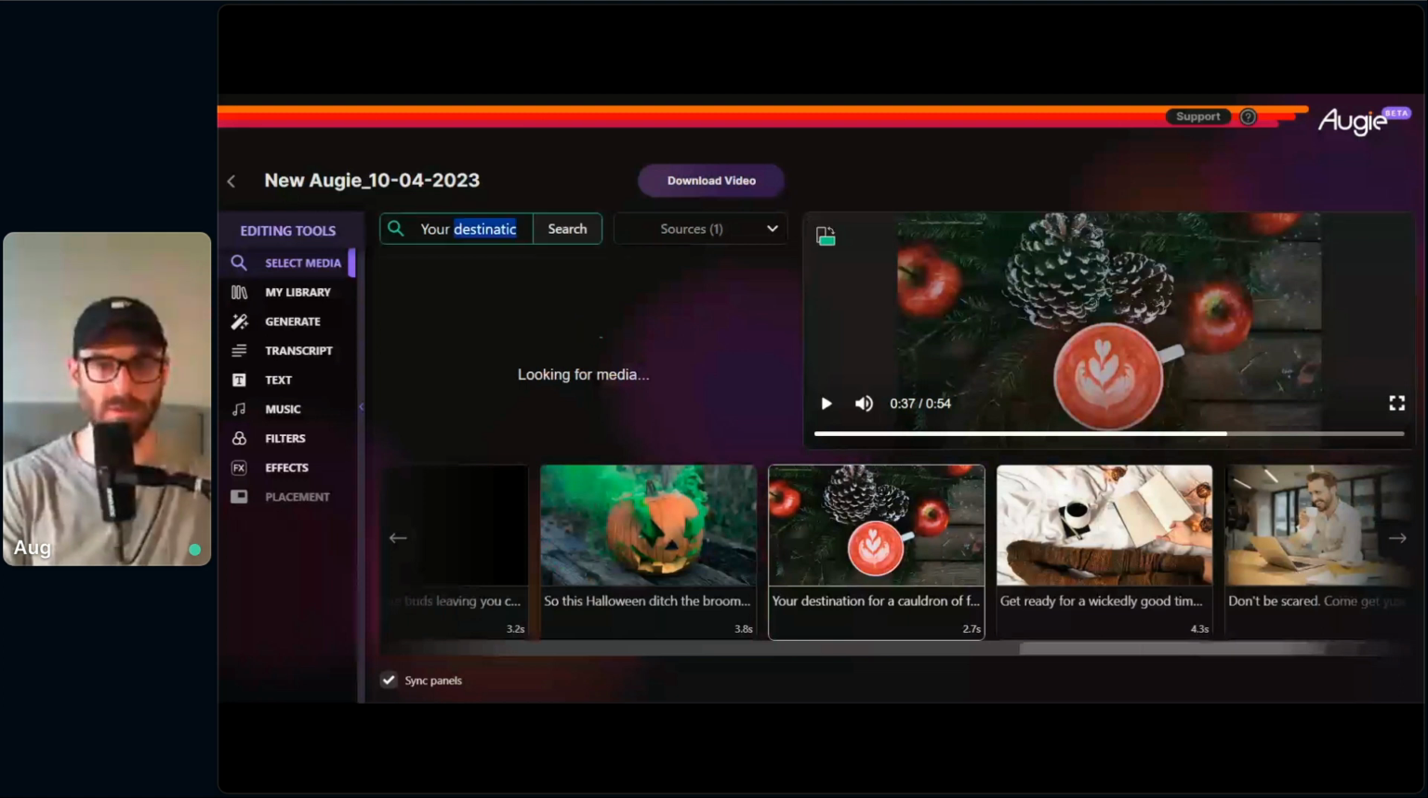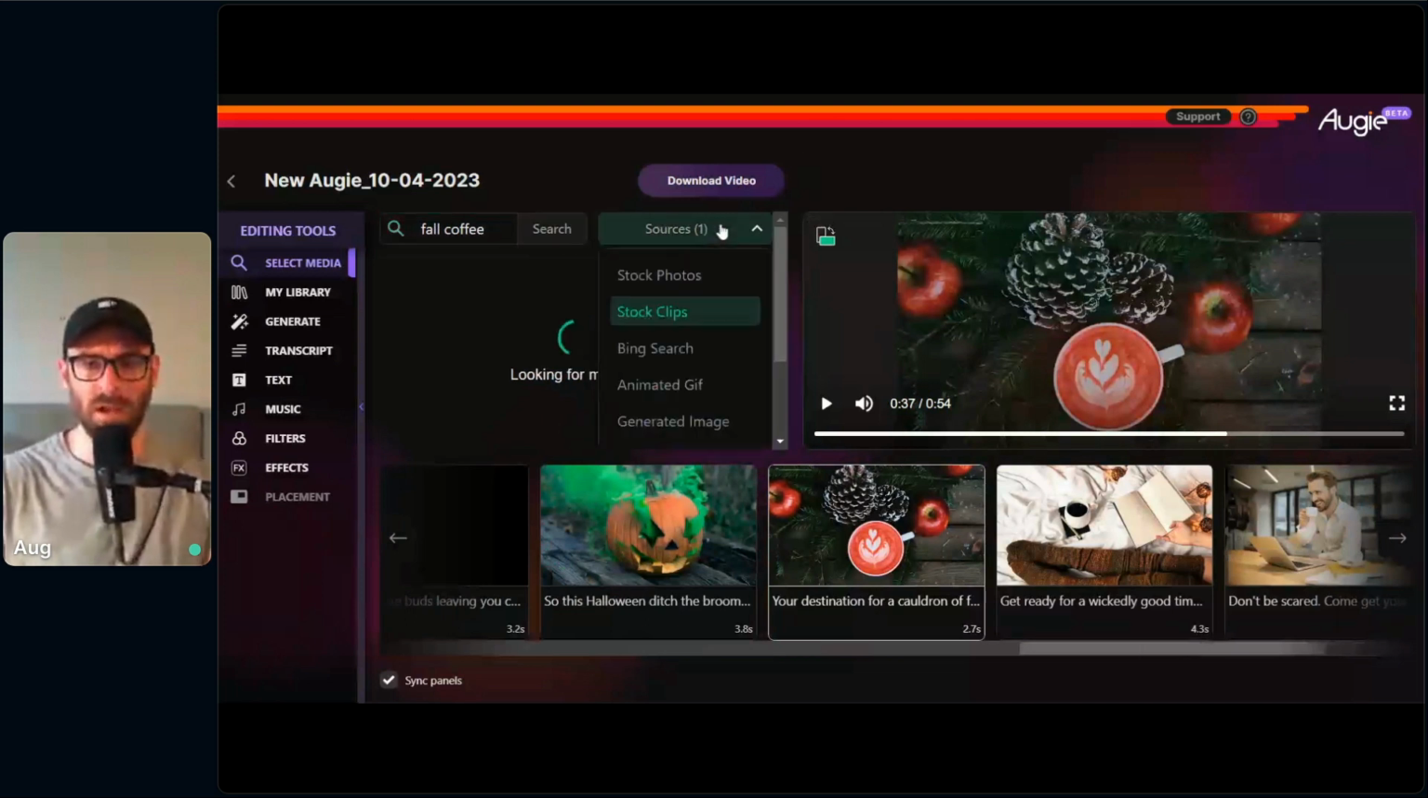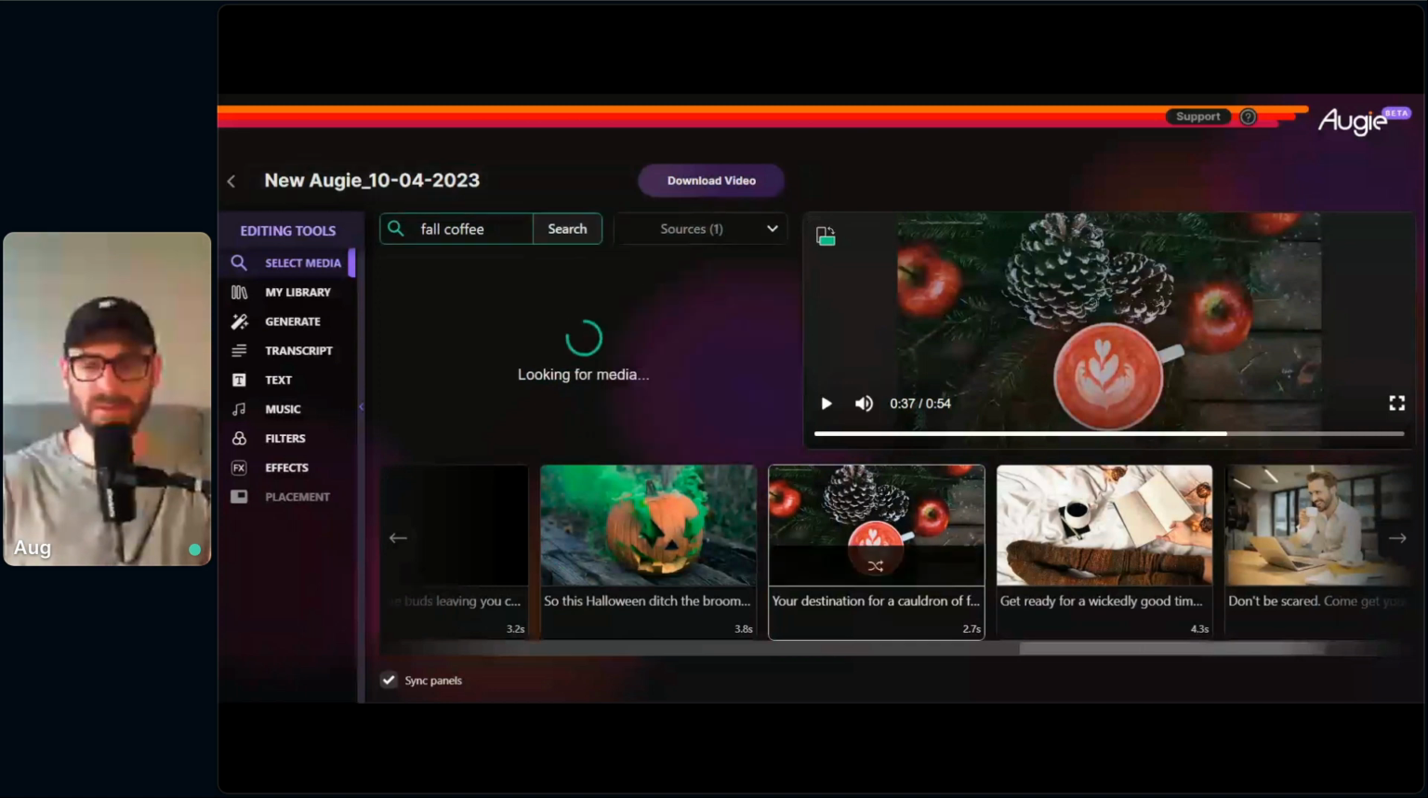Let's try that again. Let's do Halloween, and actually, let's try fall coffee. So I don't think I've tried fall coffee. I think I tried Halloween coffee at some point, and it didn't really show much. And I think I went to gifts when I did it. Maybe that'll actually give us some cool results for the fall.